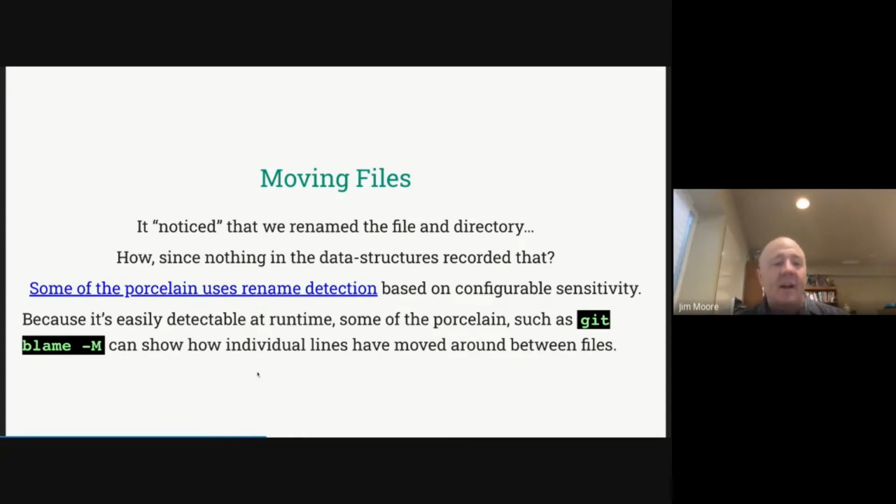And in fact, if you really want to get fancy, you can do git blame -M, and it will notice that, okay, I copied this function from this file to this file. And it's able to detect that because again, it has the full provenance of the contents of those files at all times. So it's just a computation that it needs to do, a comparison computation.